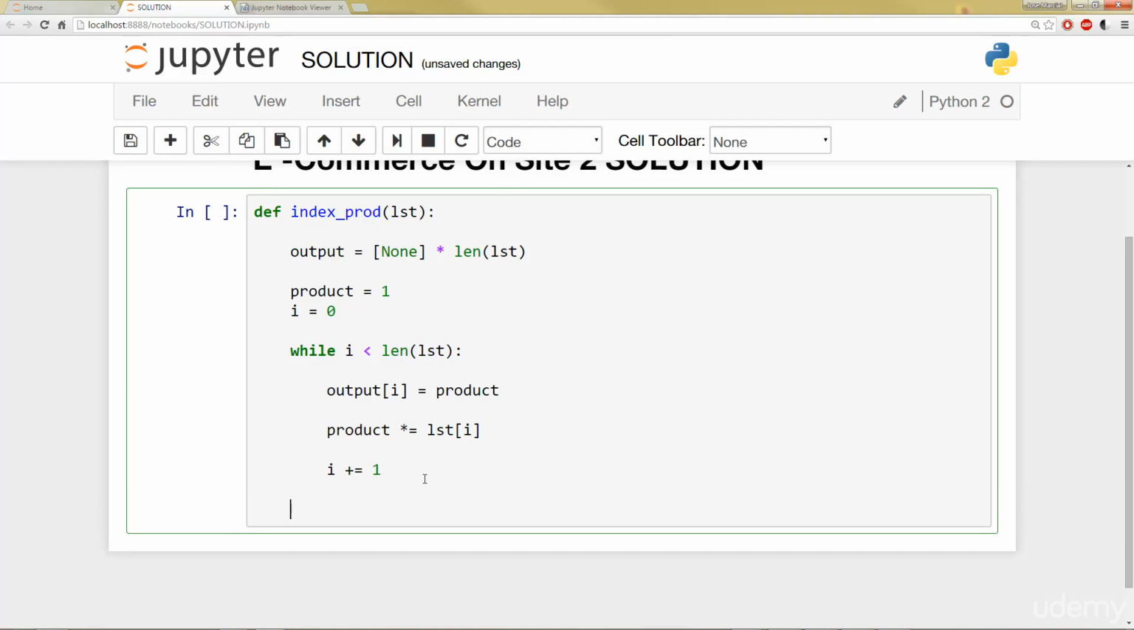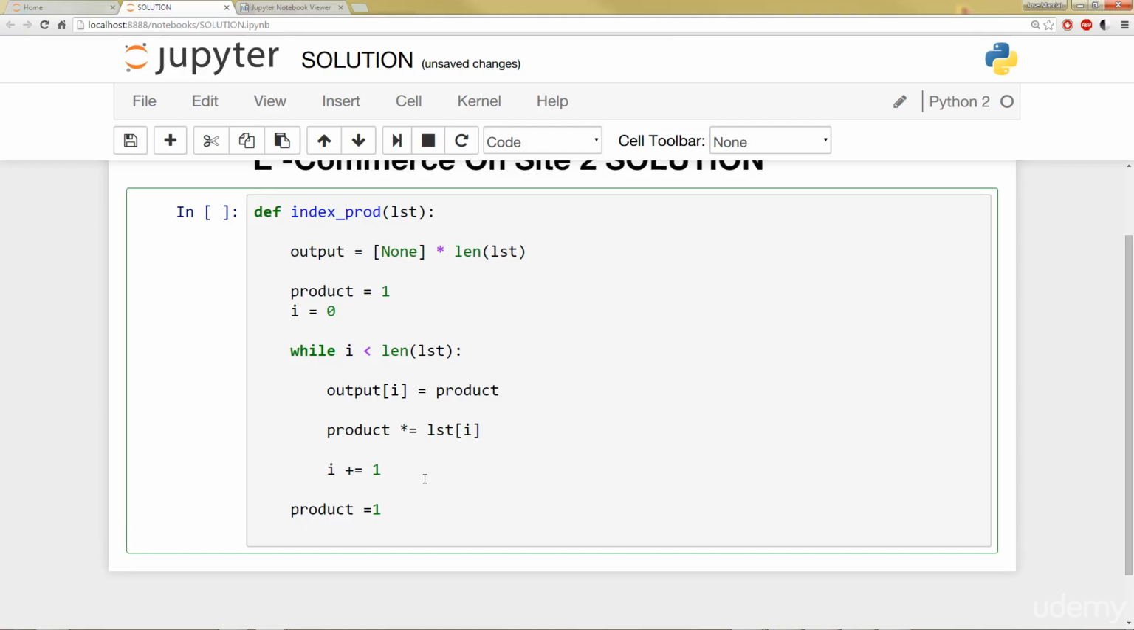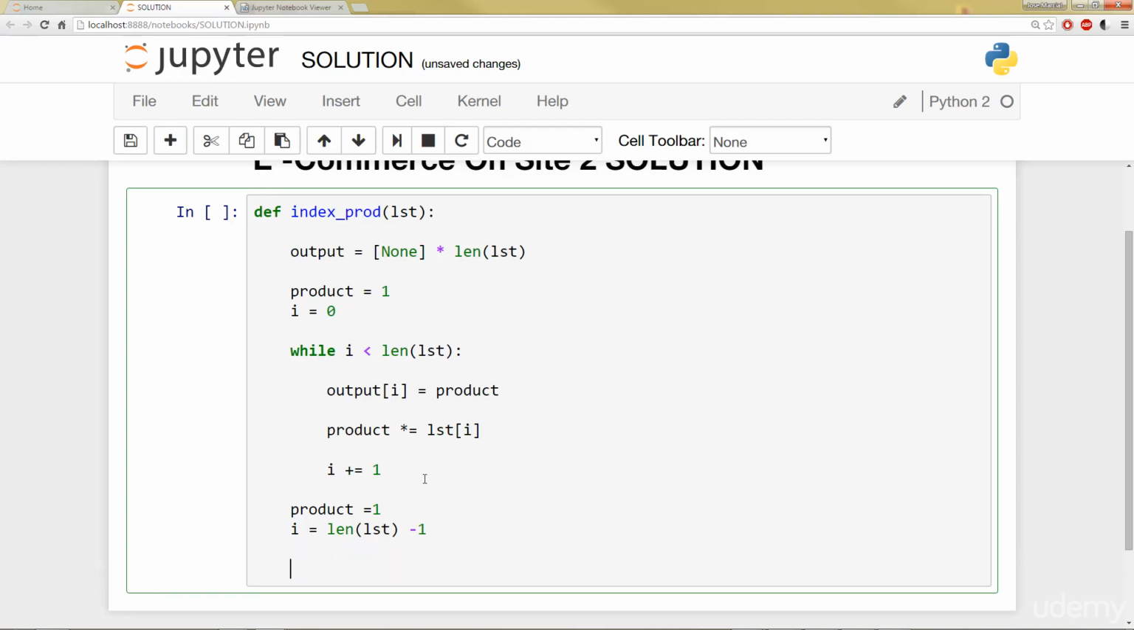And then for a greedy run backwards, we're going to do the same thing. Reset product equal to 1. And now start index at the last. So instead of i equals 0, we're going to say i equals length of LST minus 1. So we're taking into account the fact that indexes start at 0. That's why we're subtracting 1 there. So our index is at the very last element of that list.